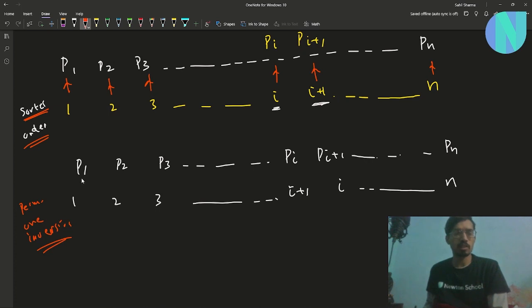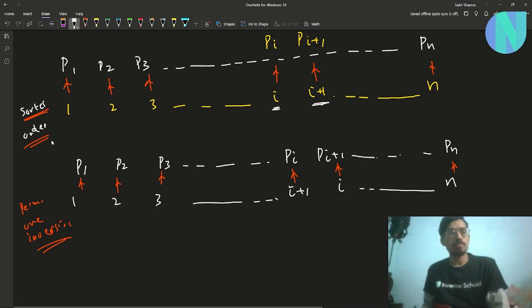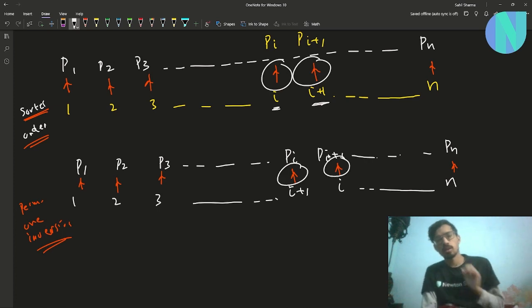So all the edges will remain the same. There will be an edge from 1 to P1, 2 to P2, 3 to P3, and n to Pn. But now there's an edge from i plus 1 to Pi and i to Pi plus 1. So in every such permutation we are breaking two edges and adding two new edges. We have to somehow use this fact to answer the problem. Now how can we use this?